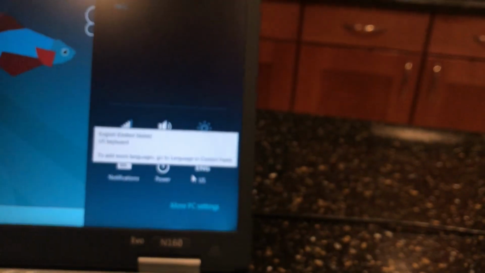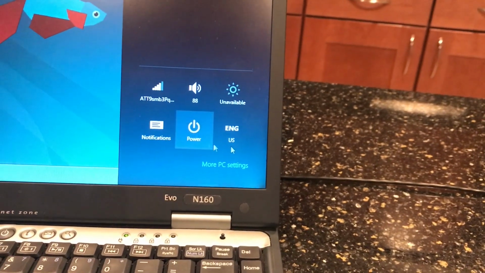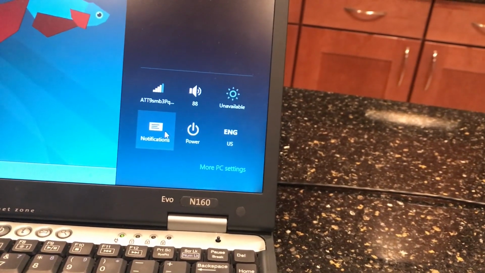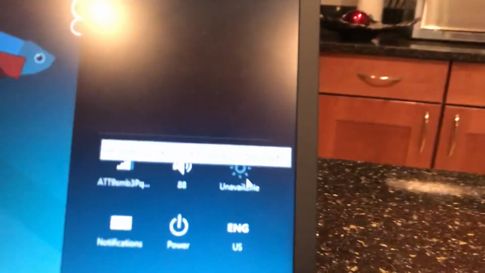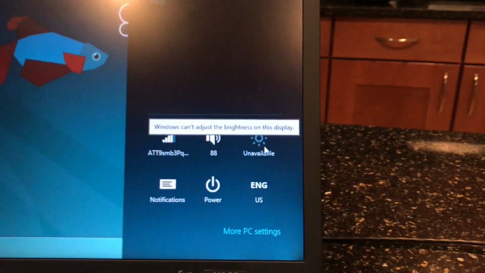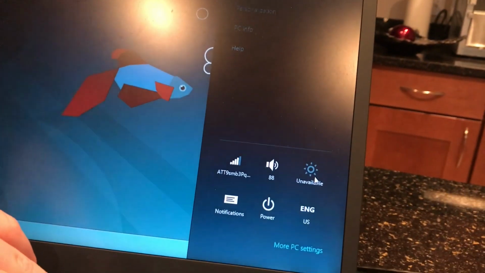You can see they have the language that you have, and you could change the power settings and notifications. Like I said, brightness is not available. It says Windows can't adjust the brightness on this display because you do that with the keys on the keyboard. You can see it uses a hardware brightness and it doesn't really change very much.